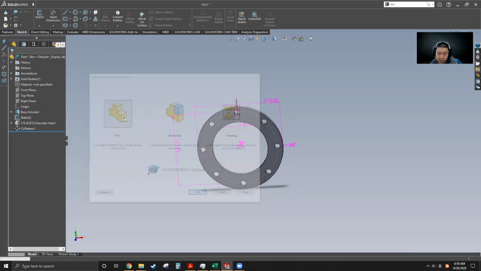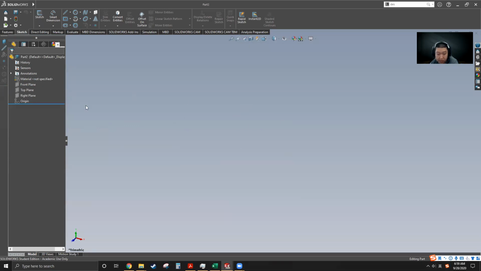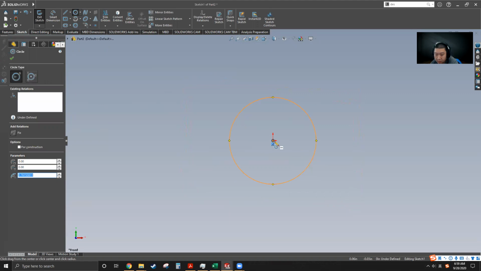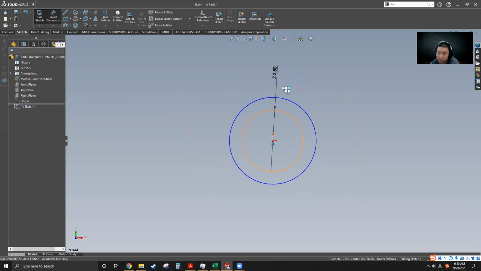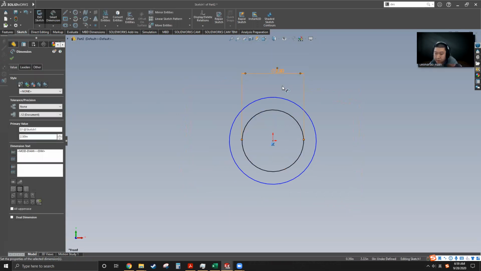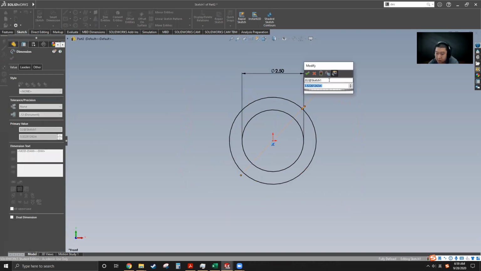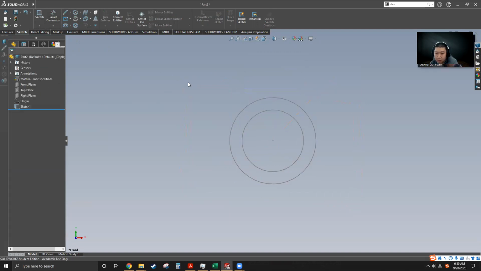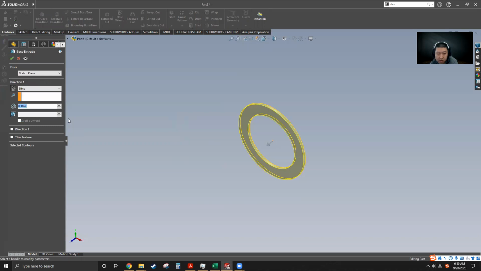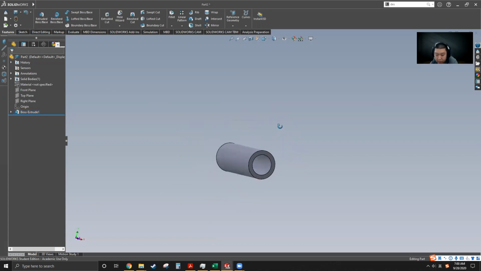Let's create a new part. This is completely blank. Start off with the front plane and make a tube. Make two concentric circles. For the first one, 2.5 sounds good, and let's have this one at 3.5. So it's fully defined, and extrude this one. Let's have a length of 10. Very simple and straightforward: a one-feature part, just a tube.